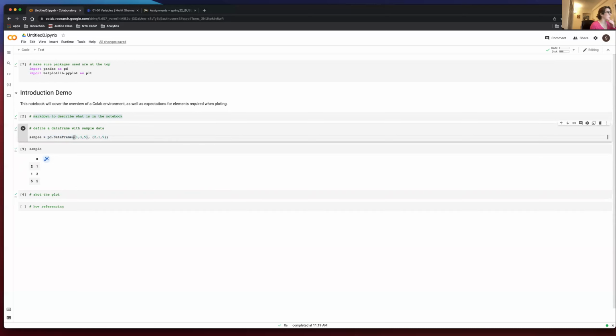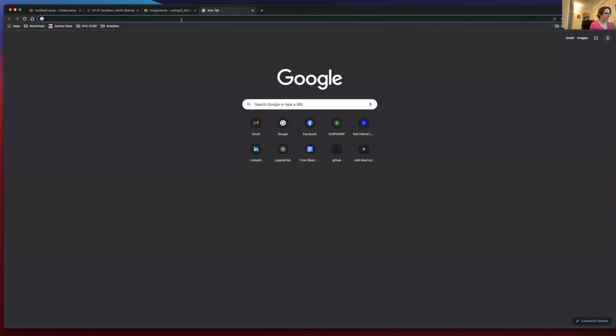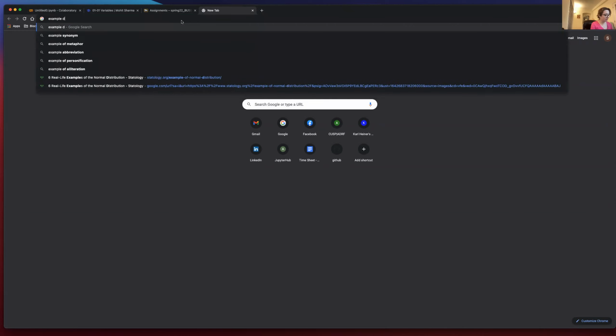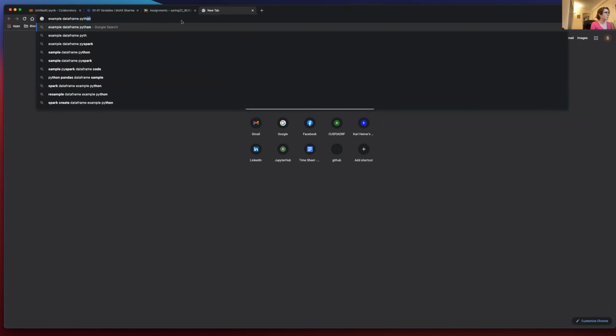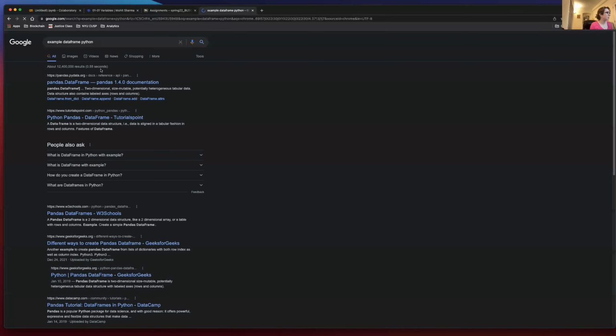But this might not actually be what I wanted to get. So let me go on to Stack Overflow, which is a great resource for finding answers to things. Let me find an example data frame. This will be good for us to go through.